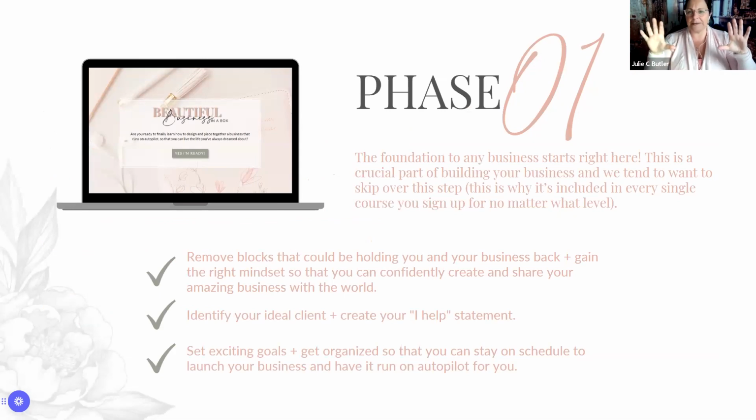This is the foundation to any business, and it starts right here. This is a crucial part of building your business, and we tend to want to skip over this, like I said before, right? So we are going to remove the blocks that could be holding you and your business back, and we're going to gain the right mindset so that you can confidently create and share your amazing business with the world. We're going to identify your ideal client and create your I help statement that wows. And we're going to set exciting goals and get organized so that you can stay on schedule to launch your business and have it run on autopilot for you.